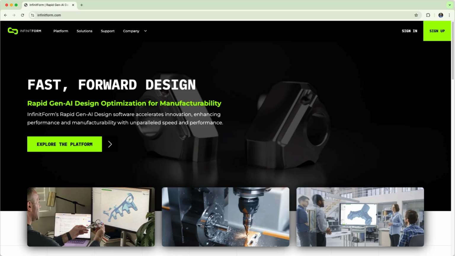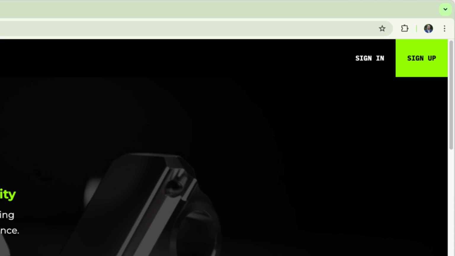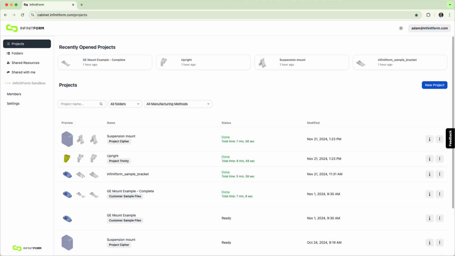To get started, head over to InfinitForm.com and select Sign In. Here, you'll arrive at your InfinitForm Cabinet. This is your central hub for managing projects, accessing shared designs, and tracking your recent activity.